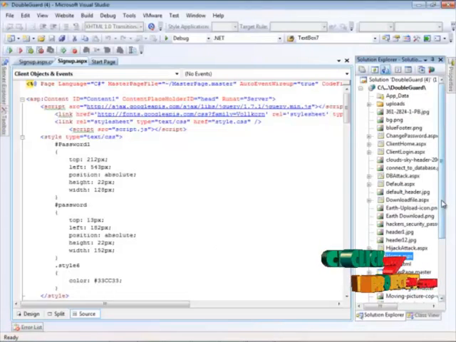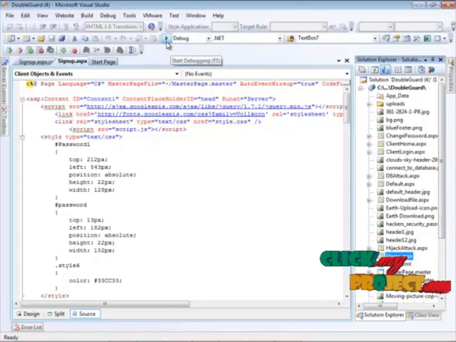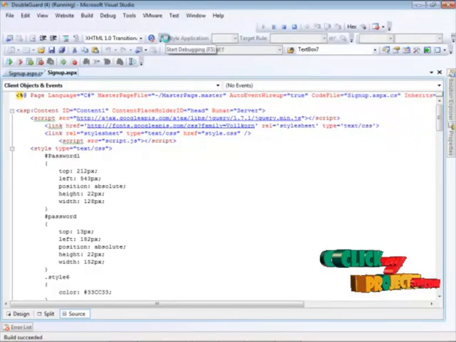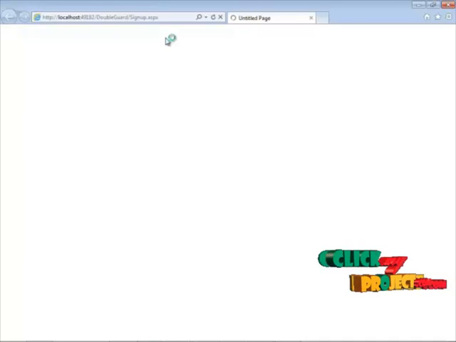The project uses Visual Studio 2005 as the front end and SQL Server 2005 as the back end. Now I am going to run the project by clicking the run button. It takes some time.